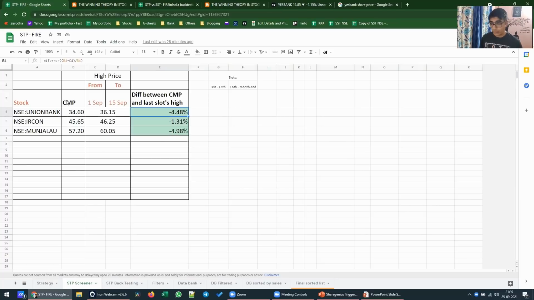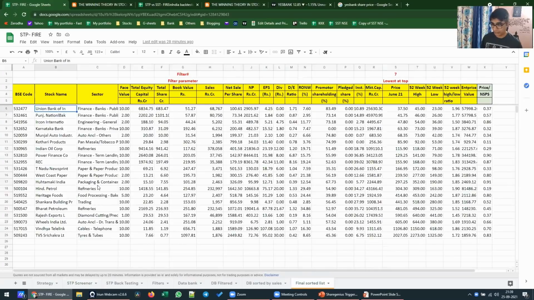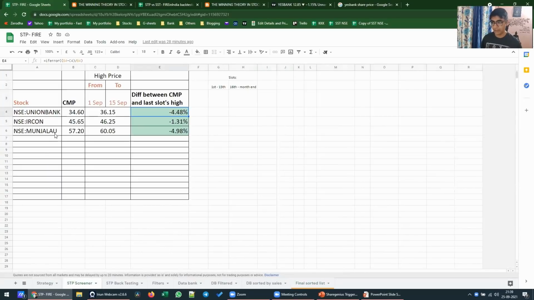So manually, what you would have to do in this screener is add the stocks as you find them. You can find them from this final sheet, put them here, and then you have to put the date from and to. So once the next month starts, on 1st of October, you'll put the from date as 16th of September till 30th of September. So just put the previous half, and it will give you the highest price, which is called the STP. All right. And then based on that, you can create your GTT orders for purchasing.